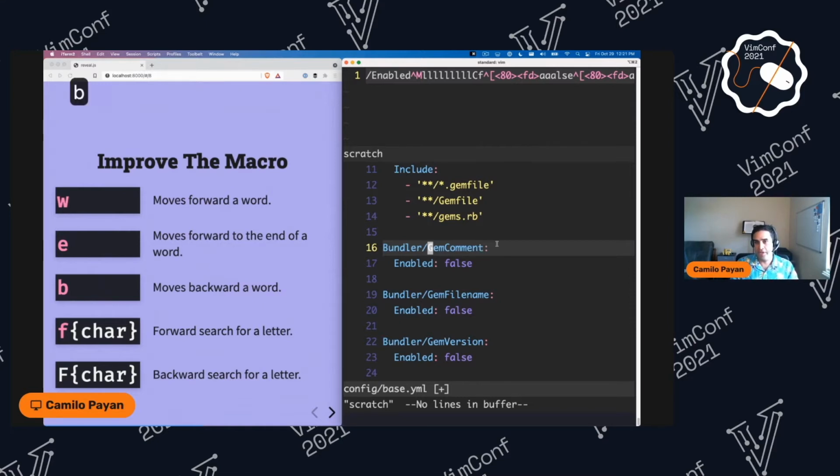B goes backward a word. So it's kind of the opposite of W. And I really like using these a lot in my day-to-day. F forward searches on a letter. So if I do F to the colon, that goes to the end. Let's do FE, and then you can use a semicolon to keep searching forward for the next E that happens. And similarly, there's a reverse version with a capital F.